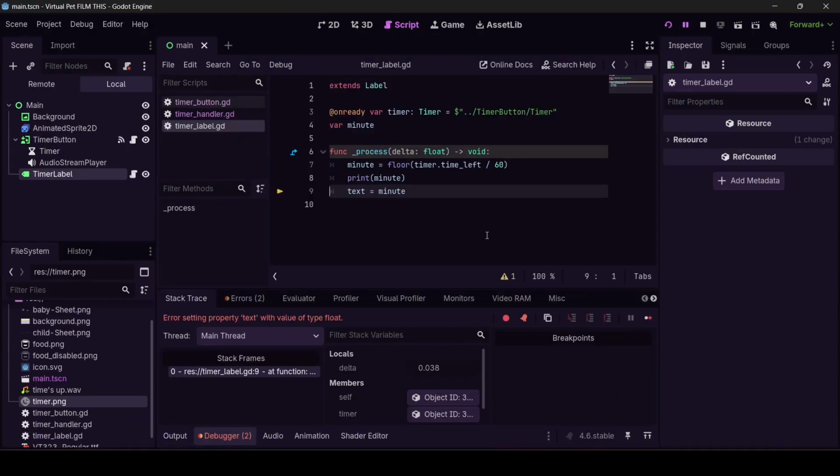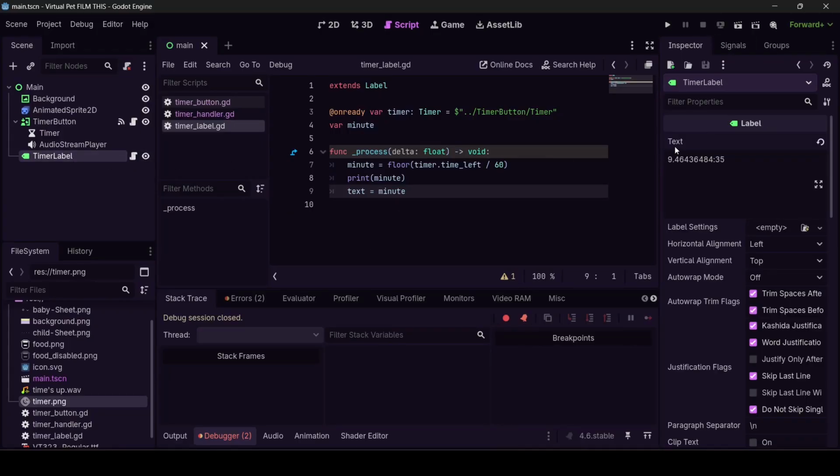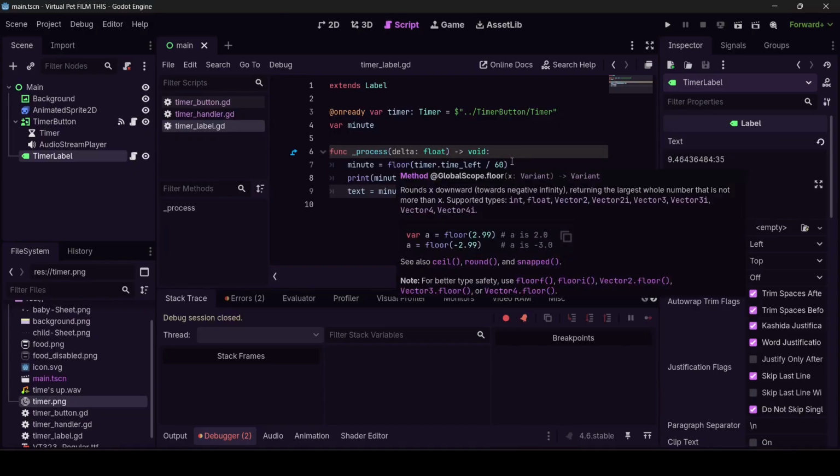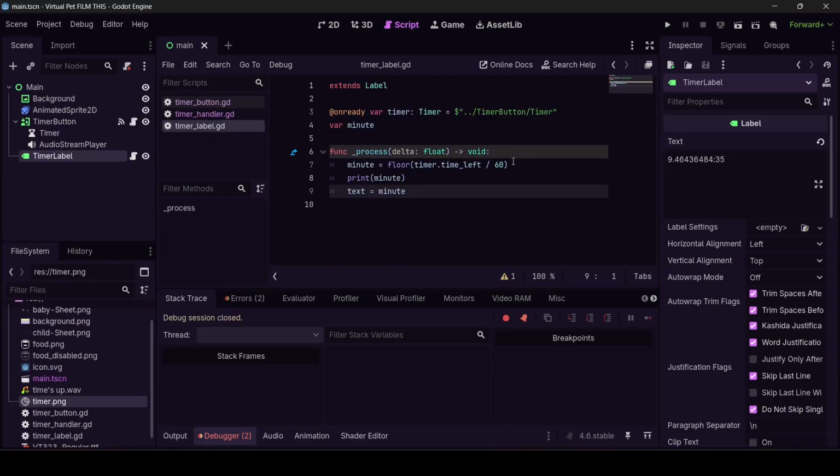Haha. Okay. Error setting property text with the value of type float. Here's why I got that. Timer label, come over to text. It says property text, colon, and then the purple word string. It is telling you that it's only going to take in a bunch of letters, but this is a number. You can make a computer understand numbers as letters.